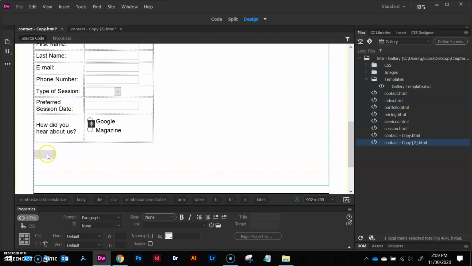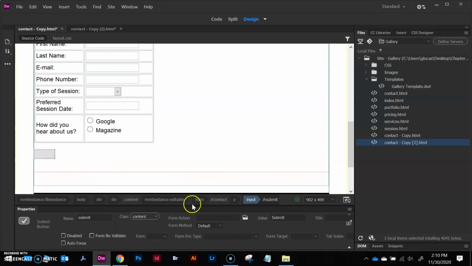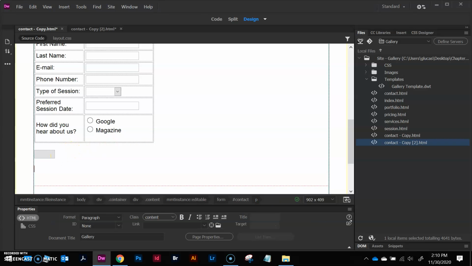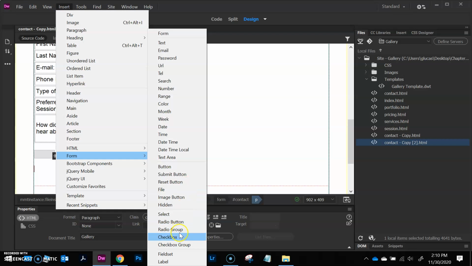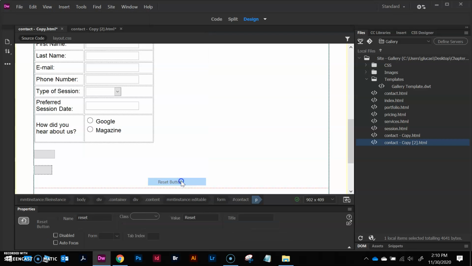This should have a tab index. This will have a tab index as well. So as we tab down through, it should go to each of those. And then they want you to hit the enter key, and they're going to add a reset button on here. So go to Insert, Form, and then you want to choose a reset button.